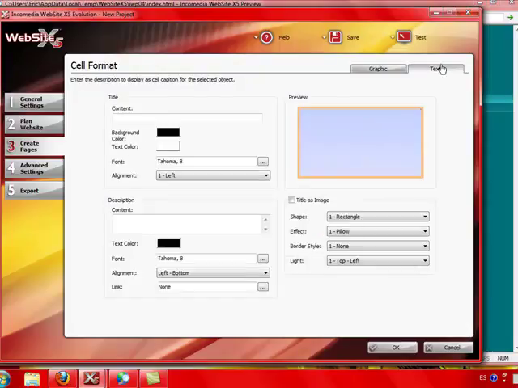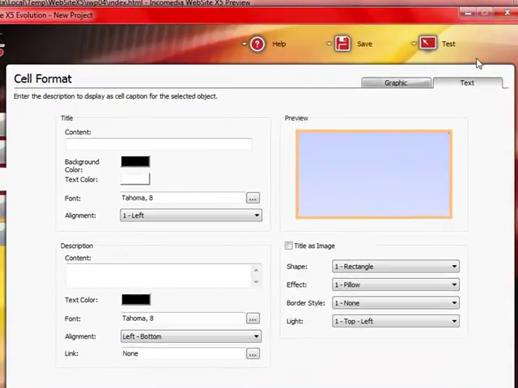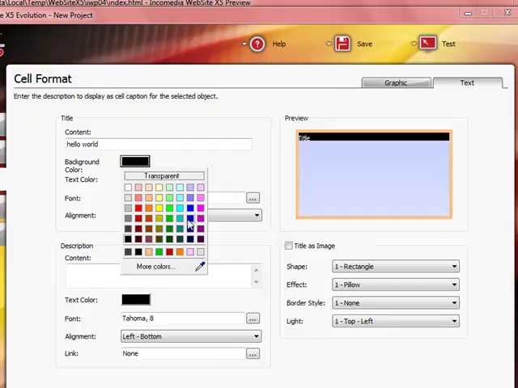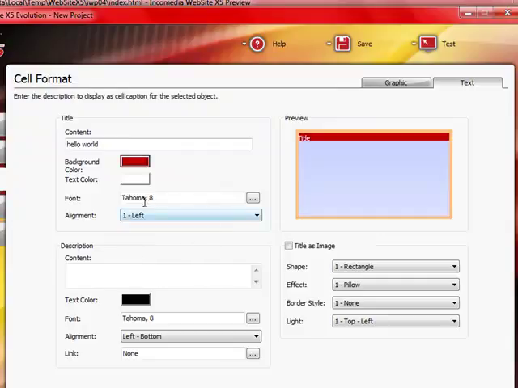Now let's go over the text. Right here on the text, you can add a title to your cell. Okay, so let's go ahead and put the title "Hello World." Okay, now we can choose the color of our background. Let's go ahead and put it red.